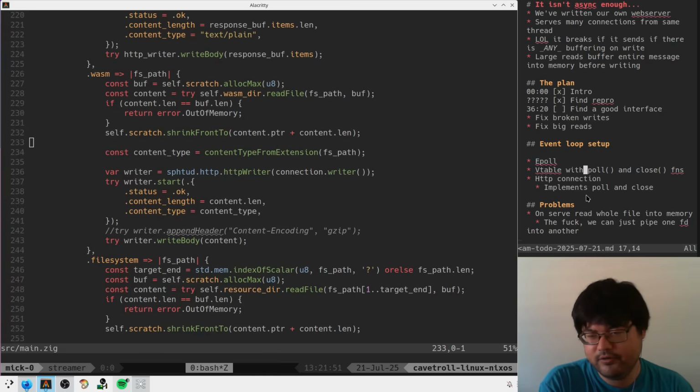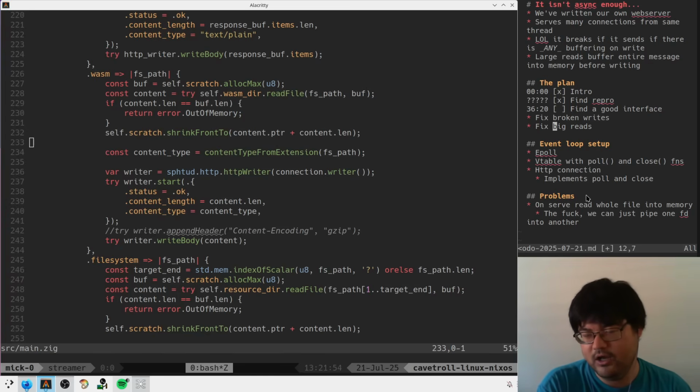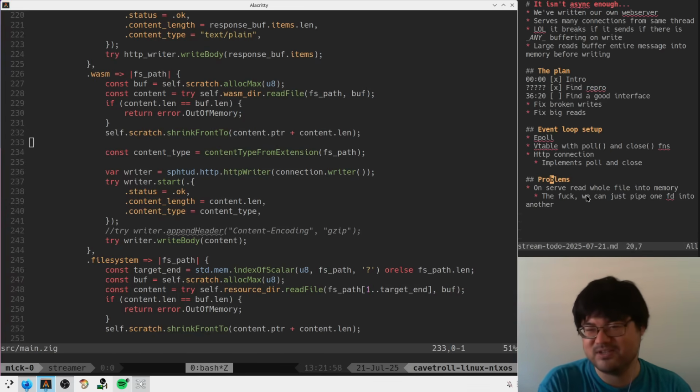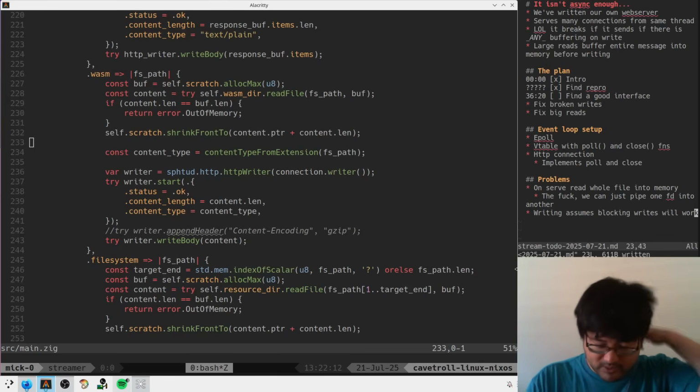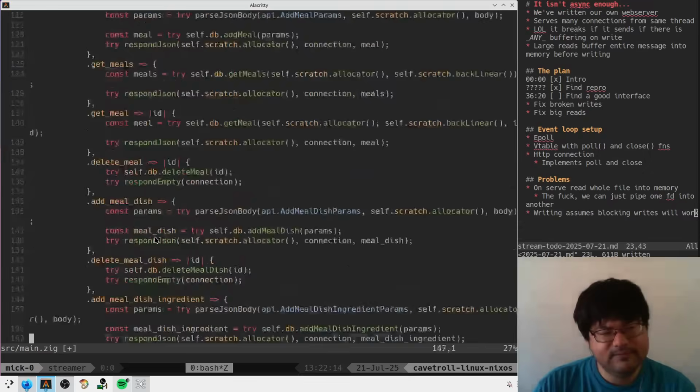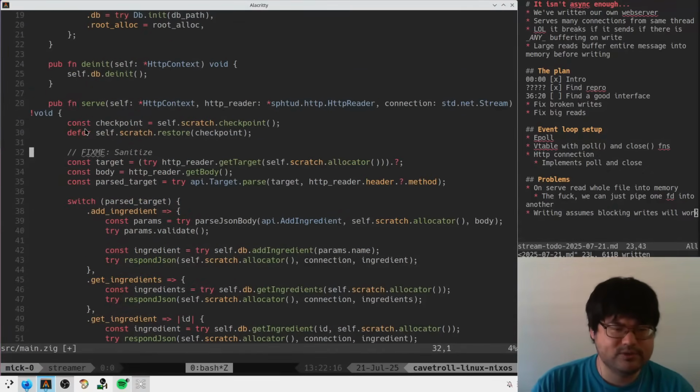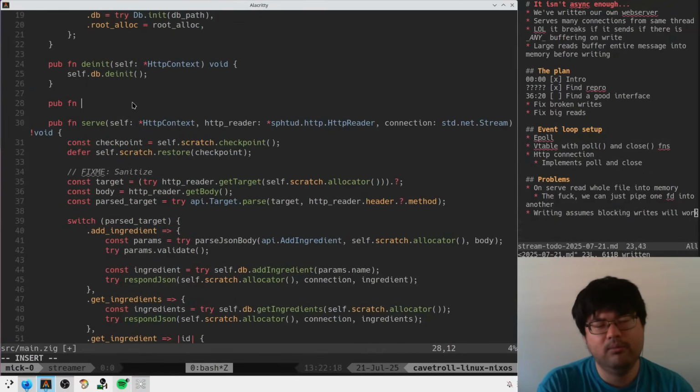Another problem. Hold on, let's try to make some space here. I guess we can just get a little smaller too. The other problem is that writing assumes blocking writes will work, which is not true either. Right? So really this needs some sort of poll function, probably.